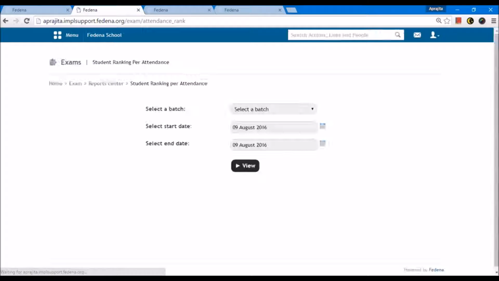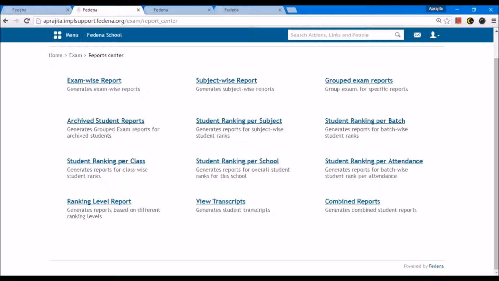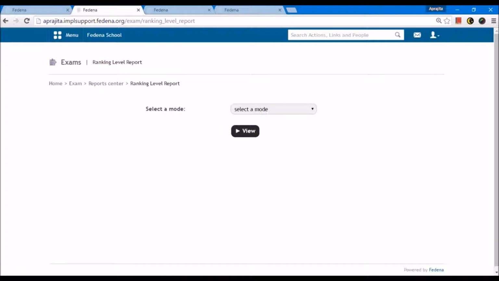Then you have attendance wise. So for a particular duration, which student is first, second, and third, or the number as many students you have in the batch. This is the ranking level report now.